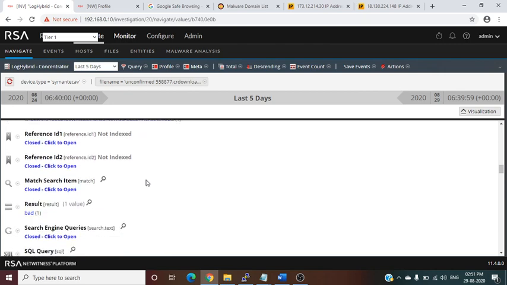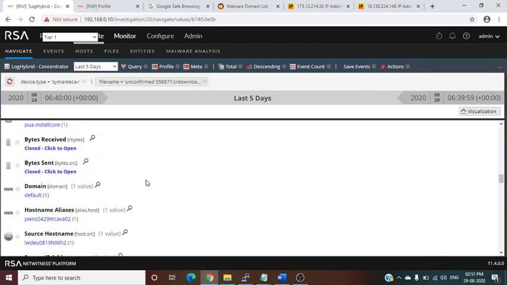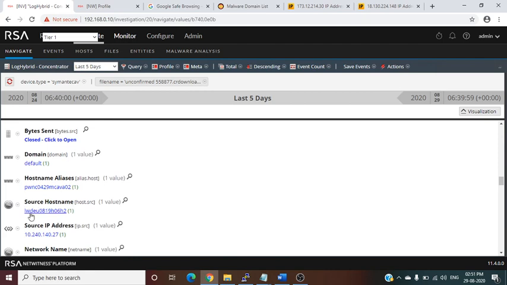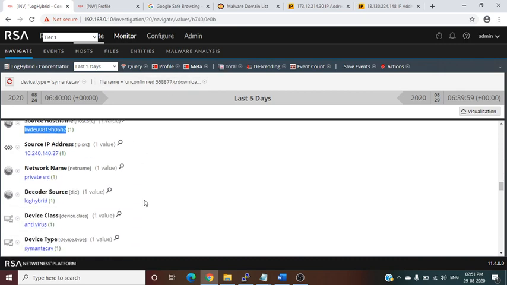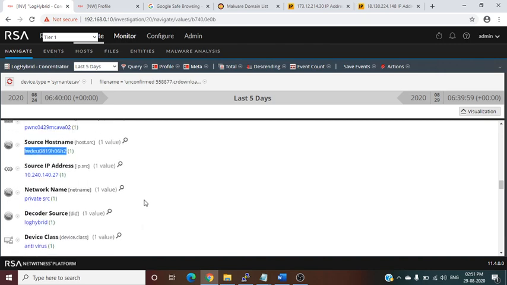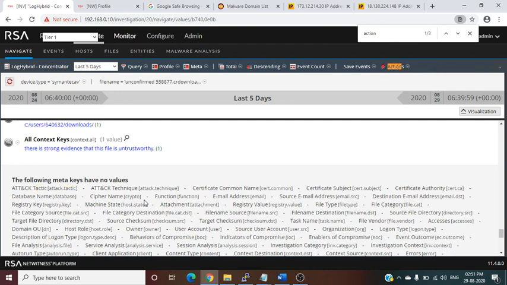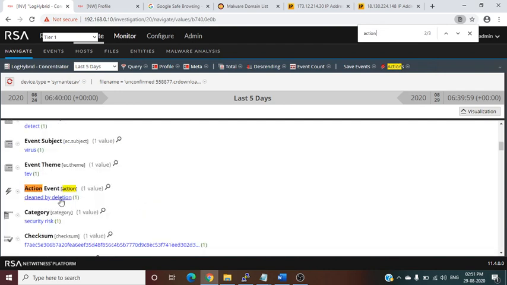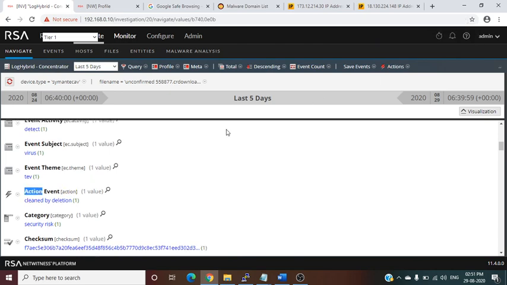So there is another meta key, host.src. See, this is the host name on which this file is present. Now we will see the action, whether this file is deleted or quarantined by antivirus. So there is another meta key that I have shown you, action. Action cleaned by deletion means antivirus has cleaned it. The antivirus has deleted this file. Okay, so this is safe.